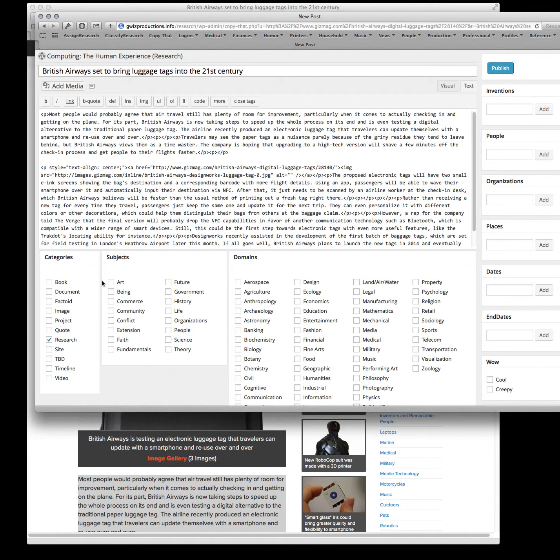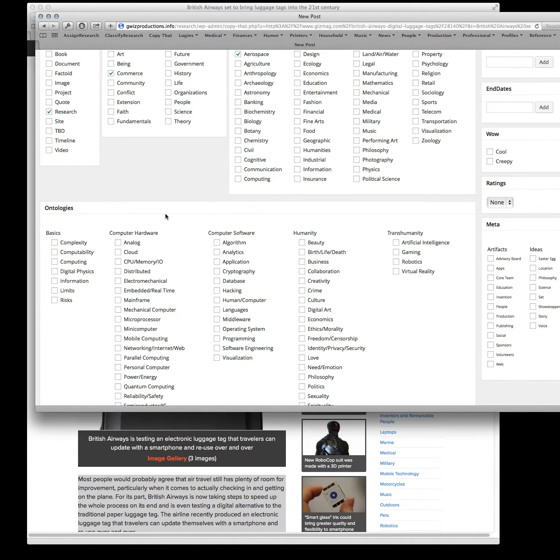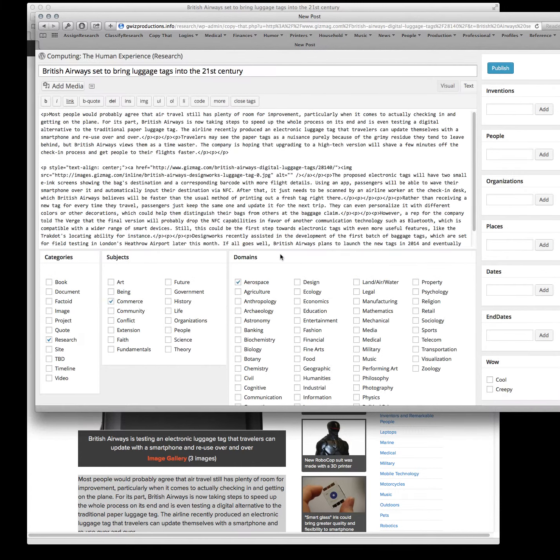The subject we were given is that of being commerce. The domain, it's aerospace. That's close enough. And ontologies. Think of it this way. If you were to ask the question, where does this lie in the intersection of computing and the human experience? Is it a basic element? Is it part of hardware or software? Does it deal with the process of being human, or is it transcending humanity? In this case, it's part of life. In particular, it's business, so we'll choose that ontology.